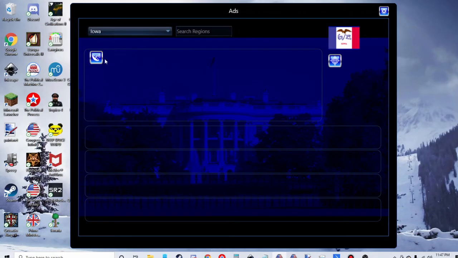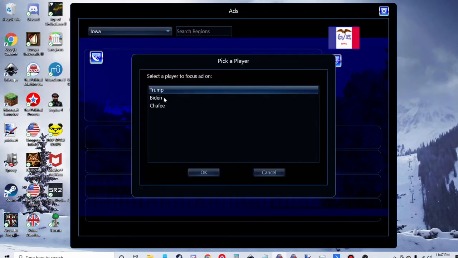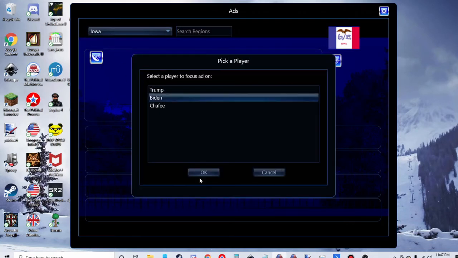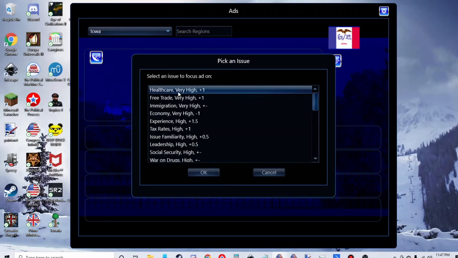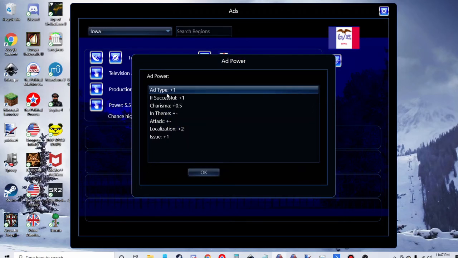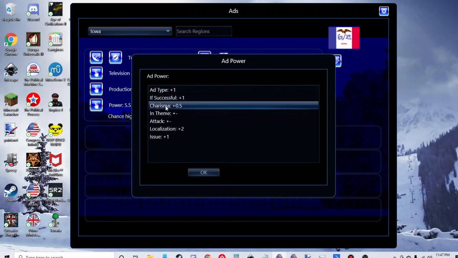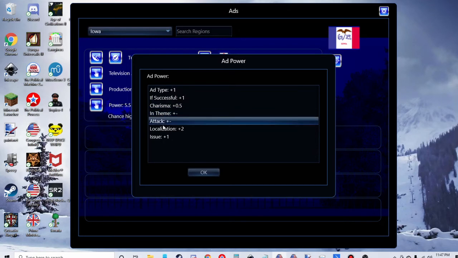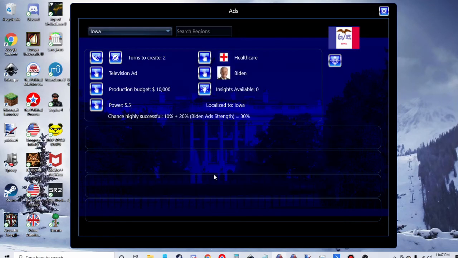Ads. Basically, you use ads. Again, you choose your focus. Say Biden. You want to use the issue +1. Sometimes when you campaign, when you come back from a rally, you'll get an insight. You can use those insights to increase the points for ads. Of course, clicking will give you the power of that: +1 for ad type, +1 for successful, plus charisma, theme, attack, localization, and issue.